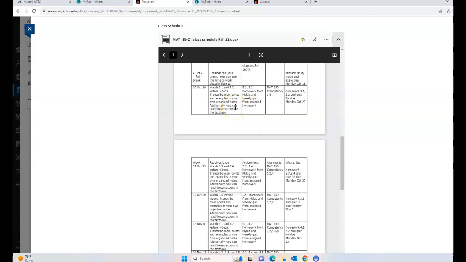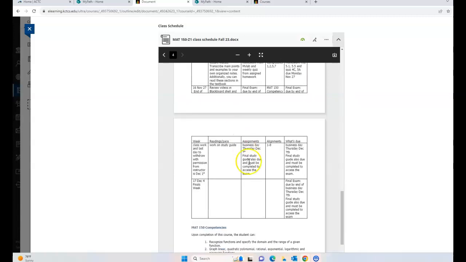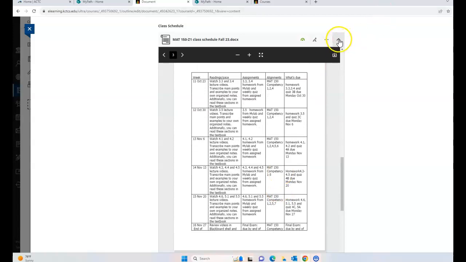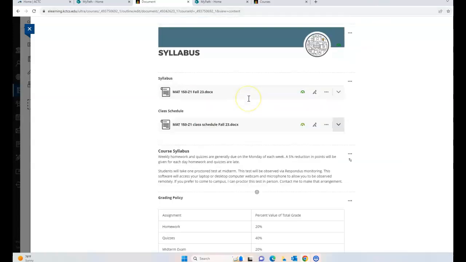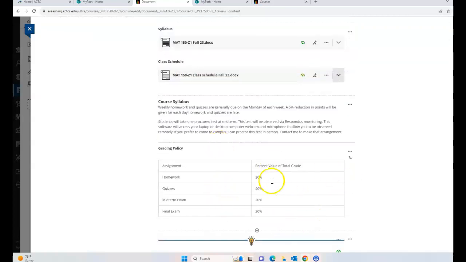And then we start again with chapter 3, and we work our way through, and then you have a final exam towards the end of the class. Here are those competencies I mentioned. Feel free to reach out to me with any questions as we go along. Here's the syllabus. Be sure to read all of that, and then how your grade is determined.